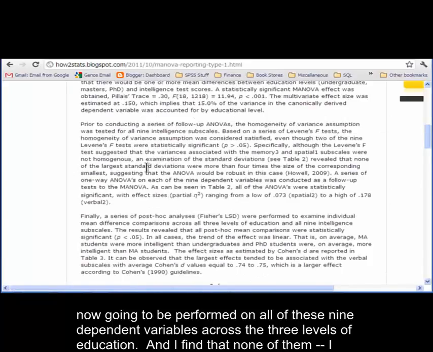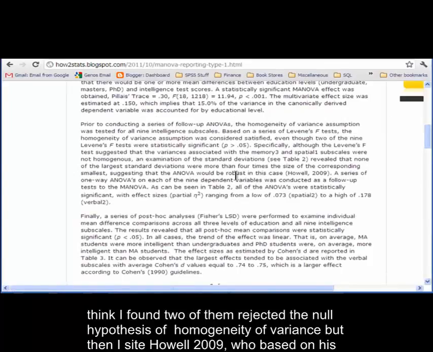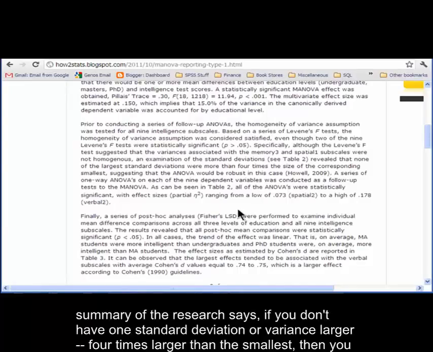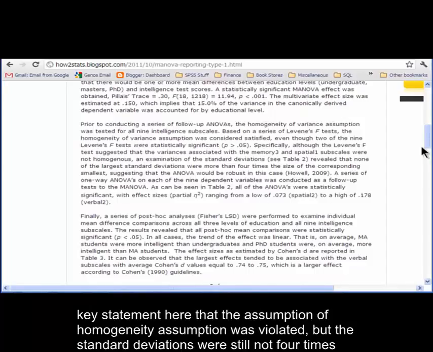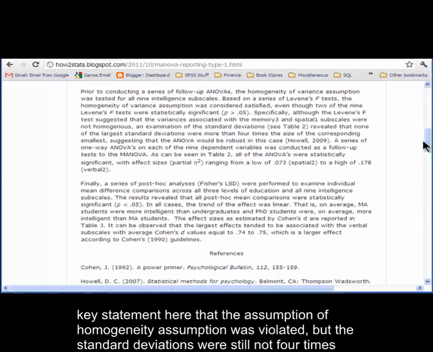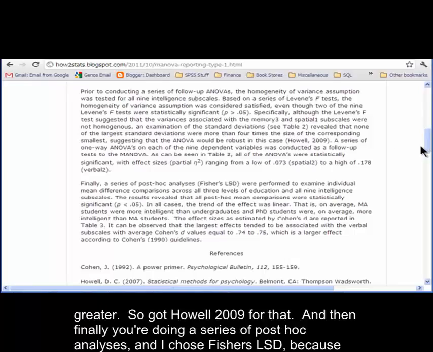And I find that none of them, I think I found 2 of them, rejected the null hypothesis of homogeneity of variance. But then I cite Howell 2009, who, based on his summary of the research, says that if you don't have one standard deviation or variance 4 times larger than the smallest, then you should feel confident of doing the ANOVA, and that the p-value associated with the ANOVA will be relatively accurate. All right, so that's a key statement here, that the homogeneity assumption was violated, but the standard deviations were still not 4 times greater. So I got Howell 2009 for that.